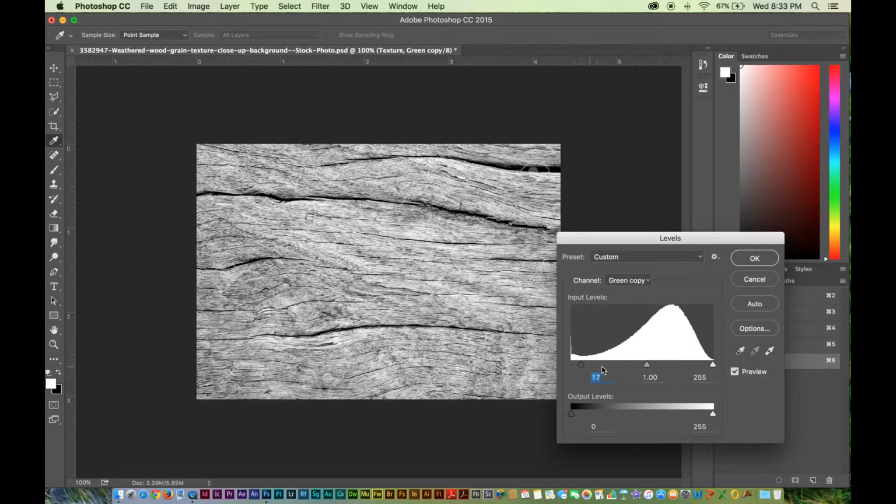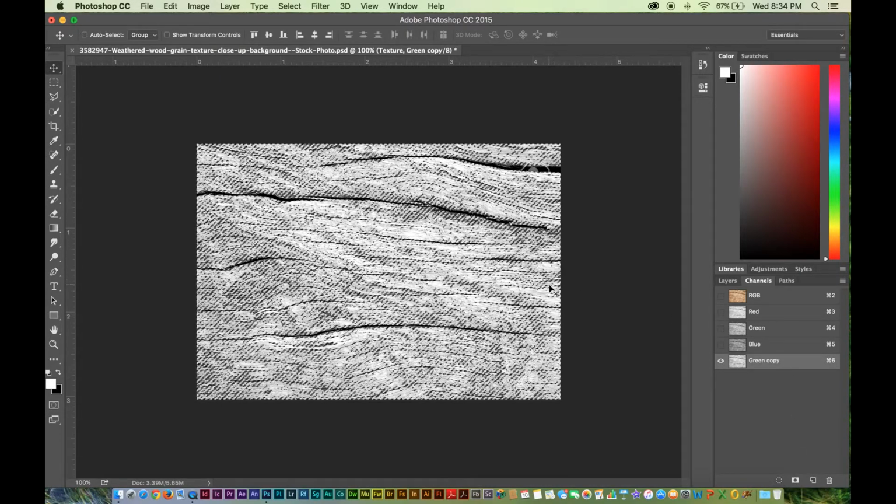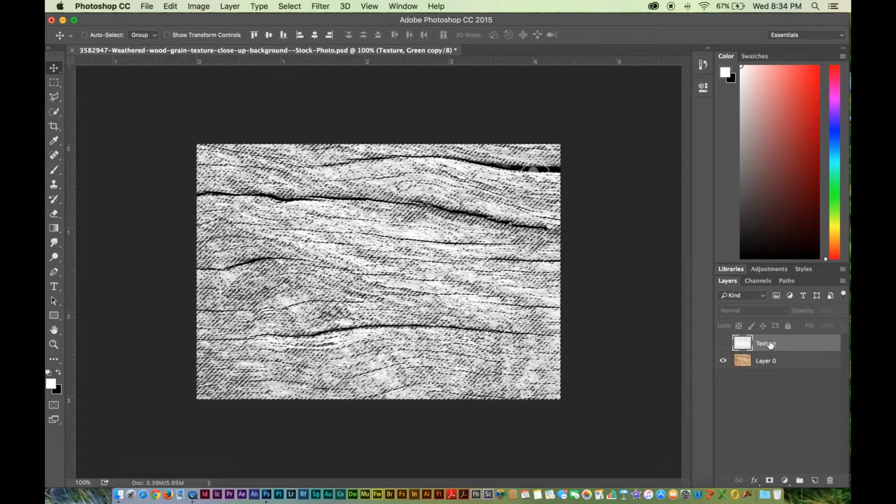So I'm going to boost my darks a little bit, my brights maybe a little bit more. Move my mid-tone slider probably closer to the darker area of the curve. And I'll just hit OK. So with my green copy layer selected, I'm going to hit load channel as selection down here. That's basically selecting the black from the white.